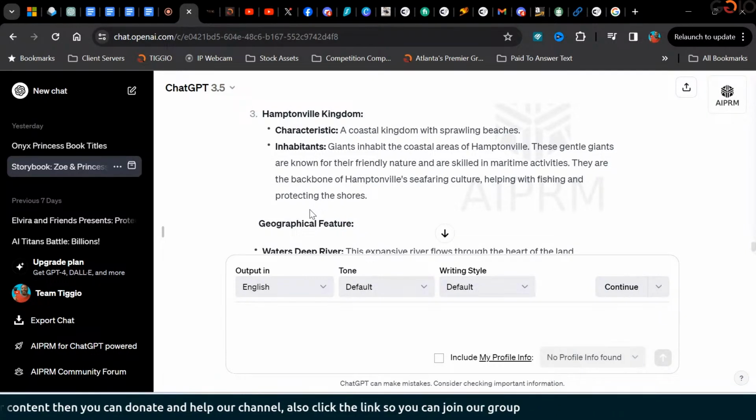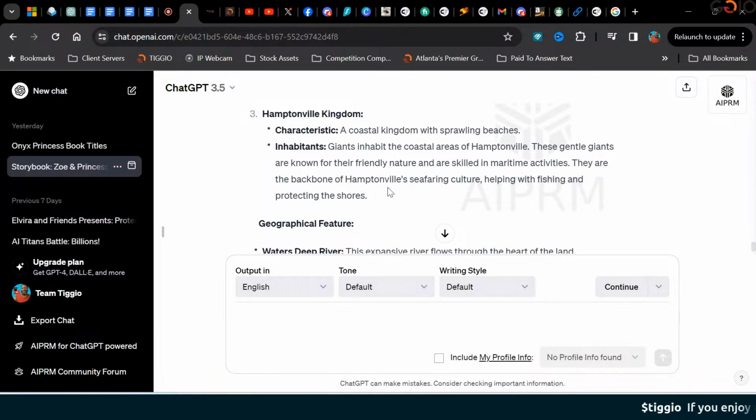In Hamptonville Kingdom, giants inhabit areas of Hamptonville. These giants are known for their friendly nature and skill in maritime activities. They are the backbone of Hamptonville's seafaring culture, helping in fishing and protecting the shores.